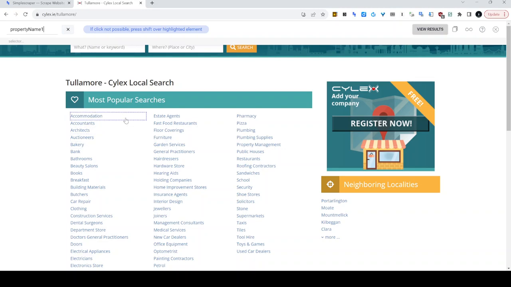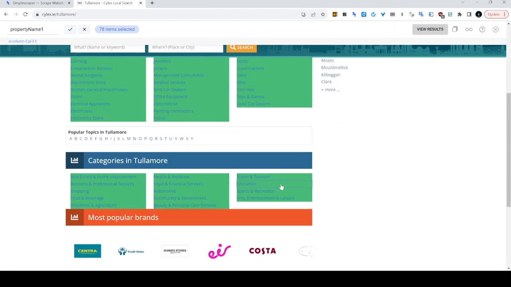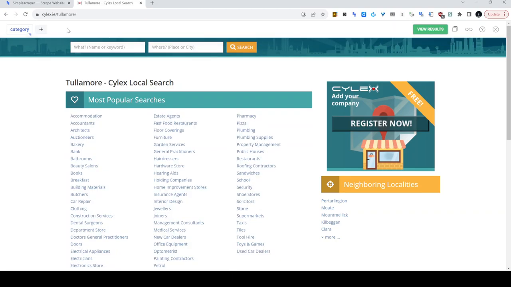So if I click one, accommodation, for example, I'll see that it highlights all of the similar elements. And if I look, it looks like it's after getting everything that I want. And I can see that there are 78 items selected. So I'm happy with that. I'm going to give it a name. I'll call it category. And I'll save that. And that's all the data that I need.